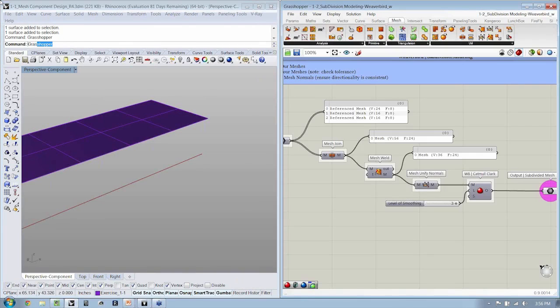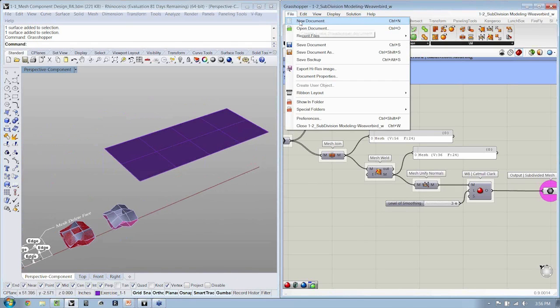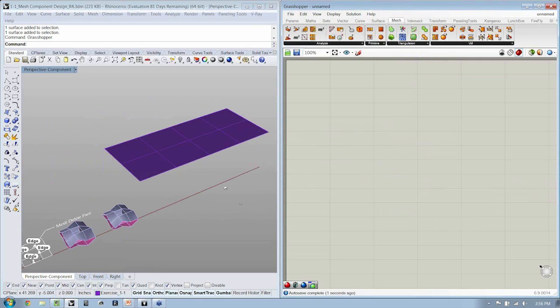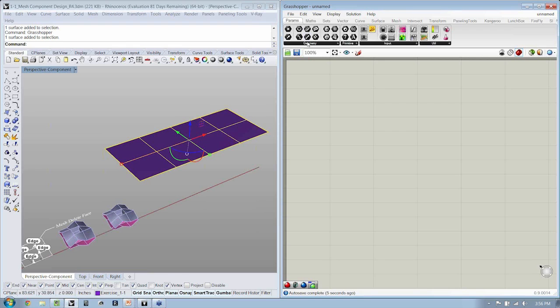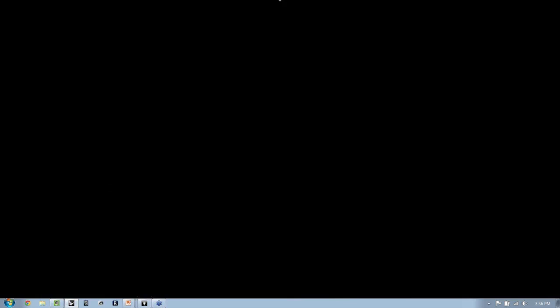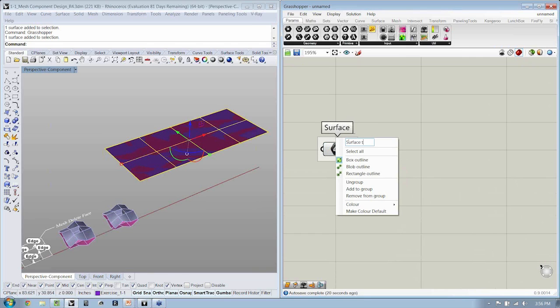So open up Grasshopper again. Let's create a new document. Now let's bring our surface in. Params, geometry, surface, set one surface. So this is the surface to subdivide.